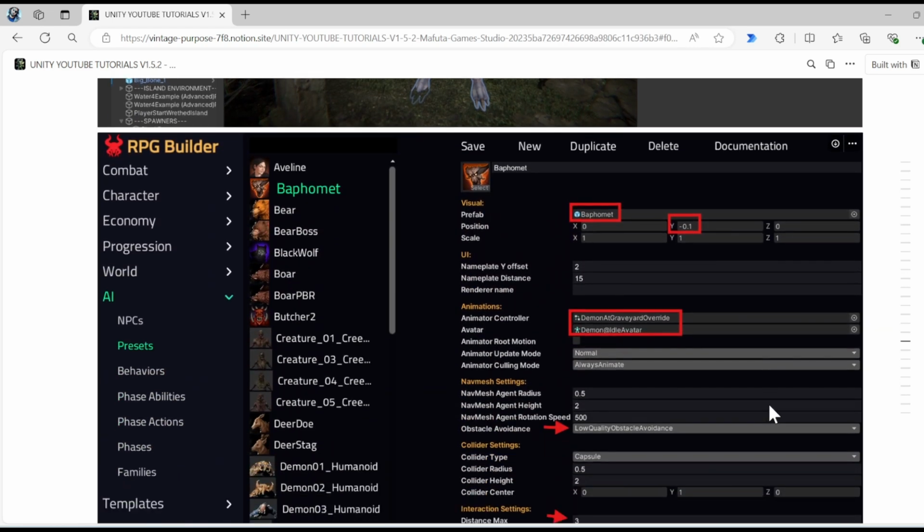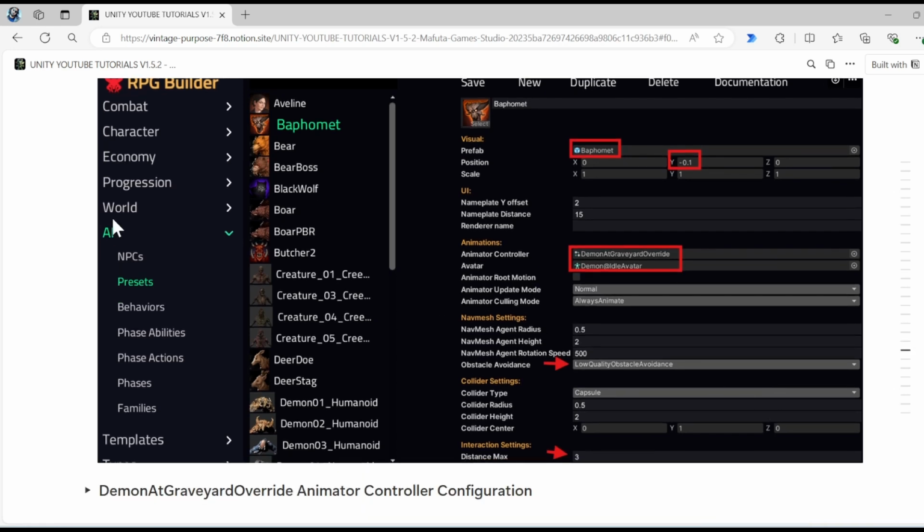I like to start in RPG Builder with the presets. So let's go and take a look under AI presets, Baphomet. We assign that prefab. We make him slightly below the surface of the ground, default layer, so it doesn't look like he's floating above it. We will assign his animator controller, the Demon at Graveyard override, and we'll use his avatar, Demon at Idle Avatar, which you get from the FBX file. He's not very smart at avoiding obstacles, and you will be able to interact with him 3 units or less.